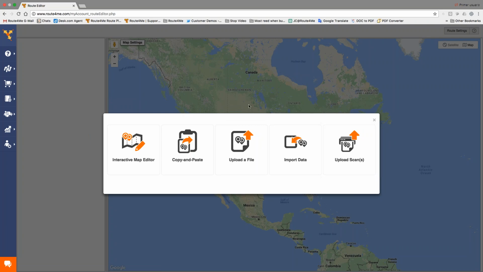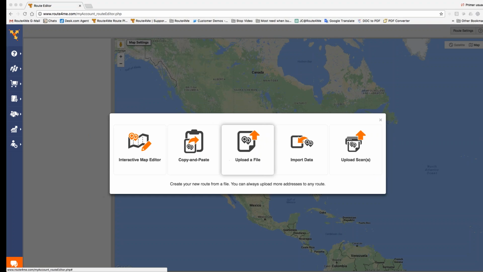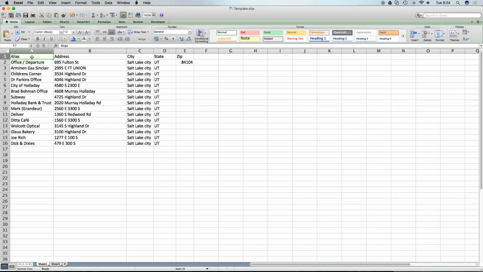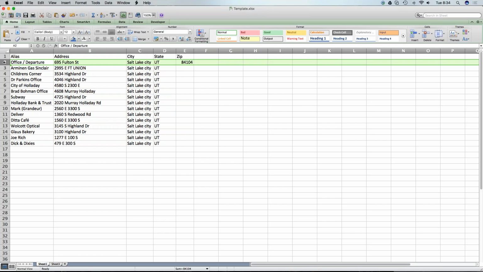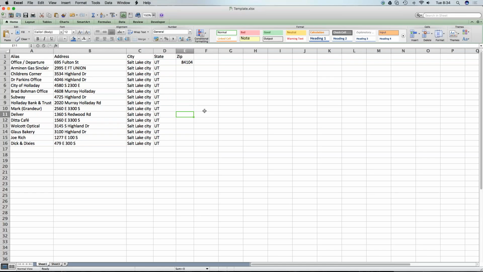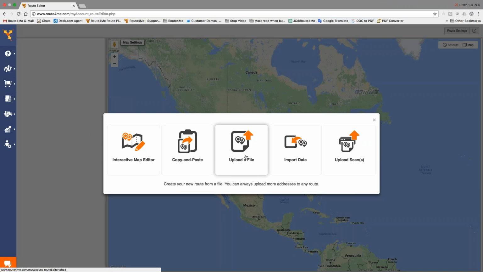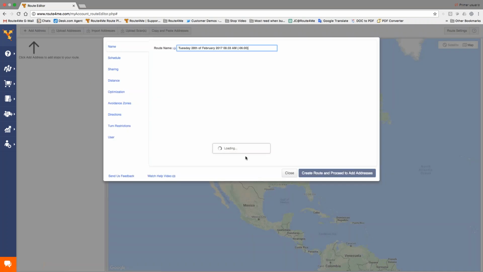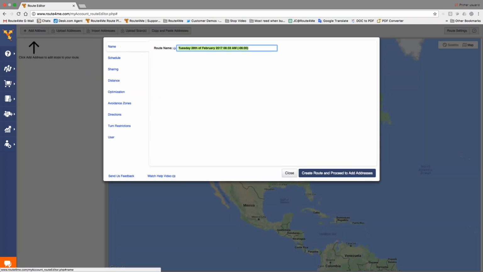In this case, I'm simply going to upload a file. My file looks like this. It's a normal Excel spreadsheet with an alias, address, city, state, and zip. All of it in there. Just make sure the first address on your list is your departure point, and here we go. All right. So we're going to upload a file. Then we simply name the route. You can see the steps right here on the left. Then we schedule the route.